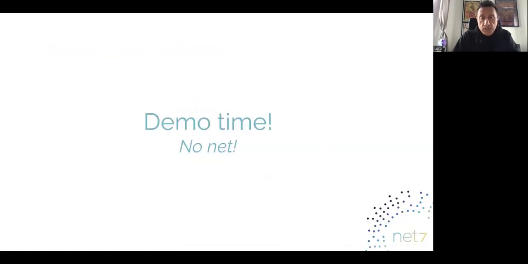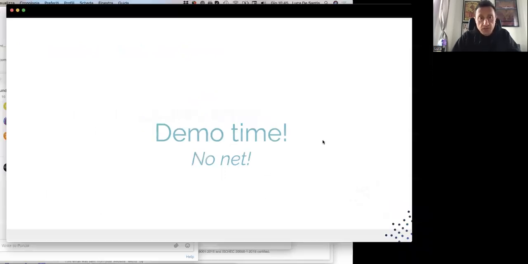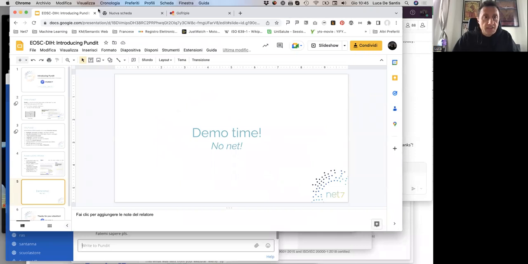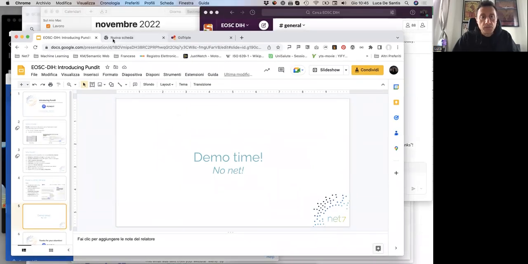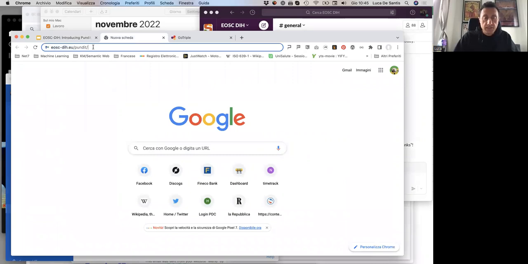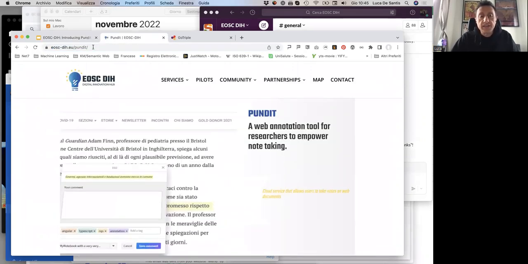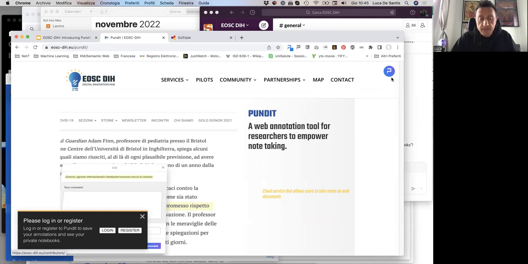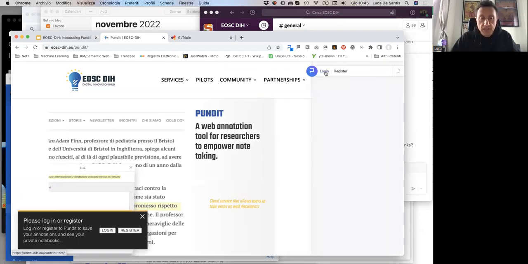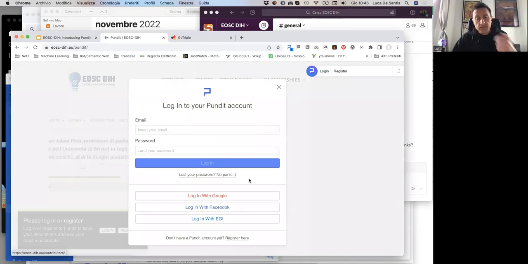So I guess that without further ado, we could just see Pundit in action. It's demo time. What we have to do is just start from a web page. For example, we can go directly to the EOSC DIH pilot for Pundit. As I said, Pundit is a Chrome extension. When I trigger it, I have to log in, and we have integrated several ways to do the authentication.